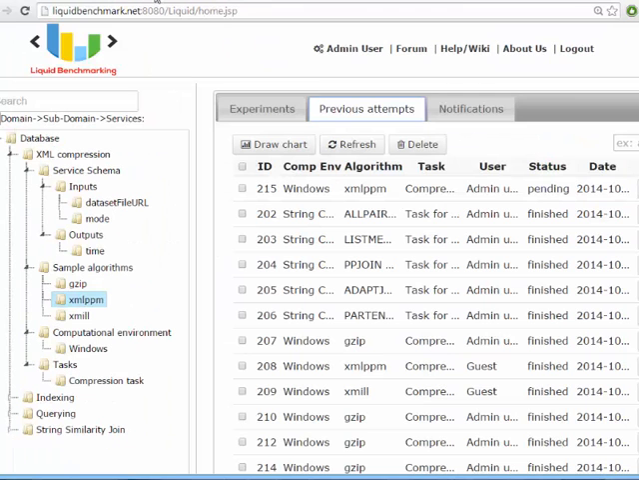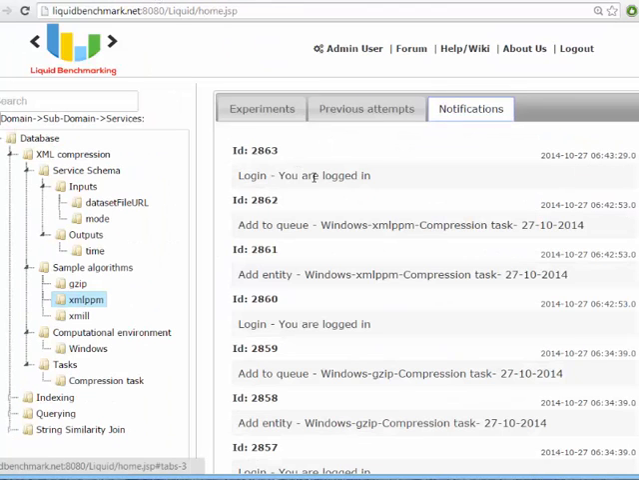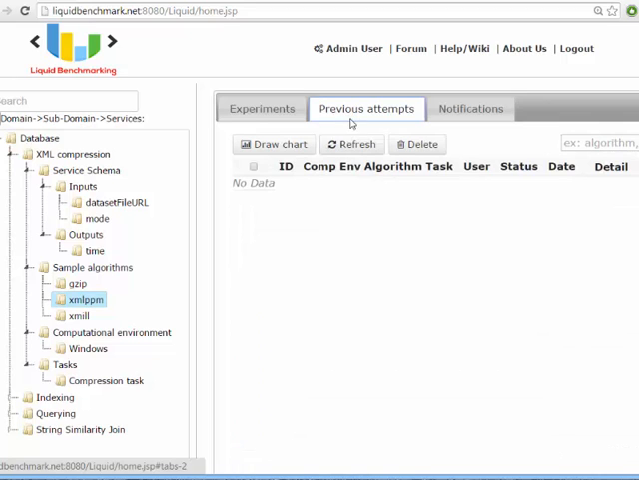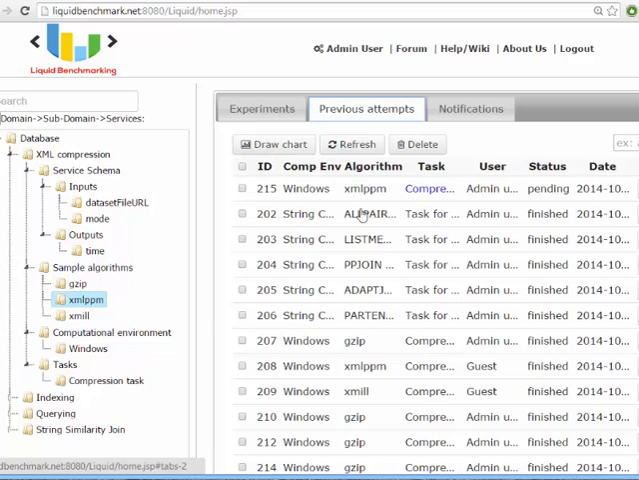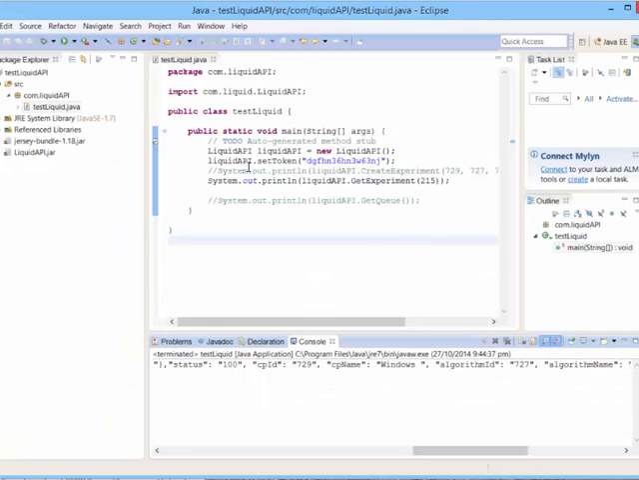We can go again to the platform and check the notification. If we wait a little bit, we will see that it will create a new virtual machine and try to run our experiment. So basically this is the explanation of how to use our Java API in order to create an experiment, get an experiment, get the queue, and set the token. In future releases, we will add more options to our API. Thank you.